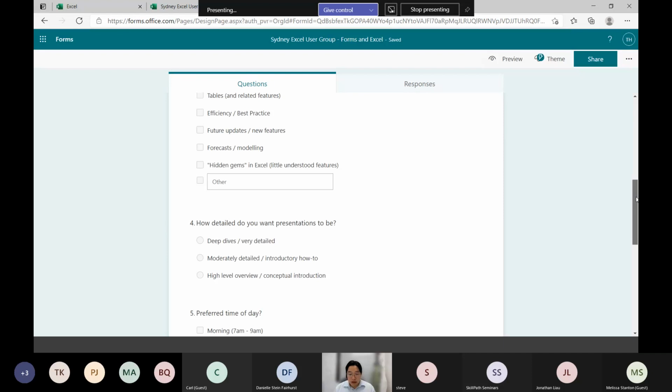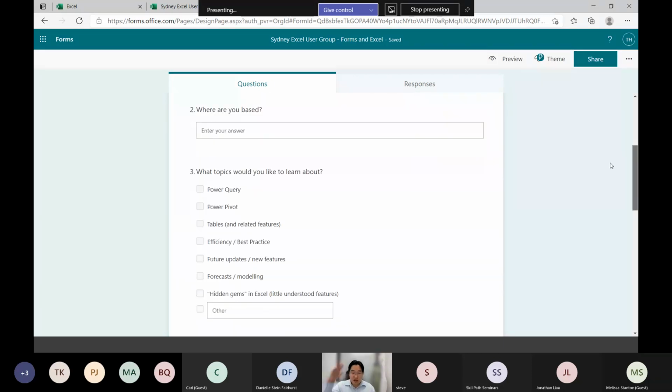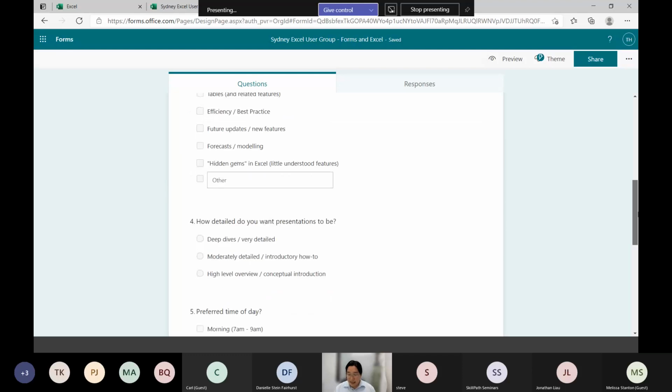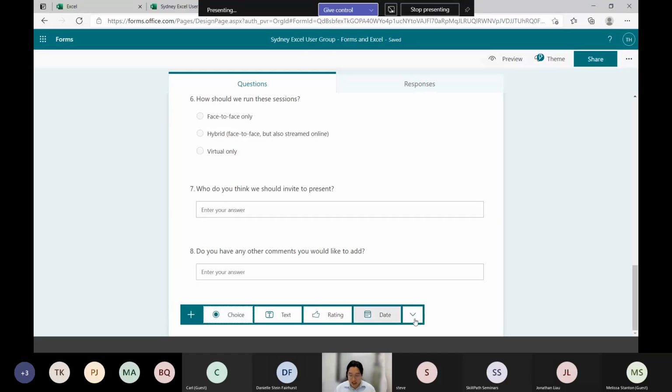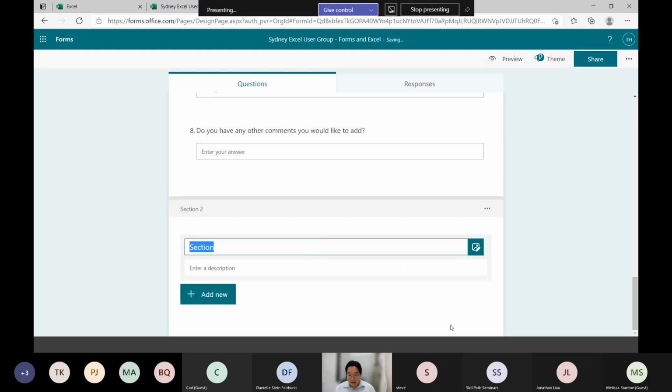The way I've got this form, by the way, this is all on a single page. If I wanted to have a multi-page form, I can set that up by adding a new section. So there's a section over here. This allows me to basically create page two of my form.